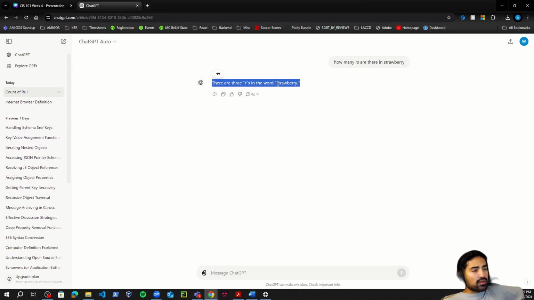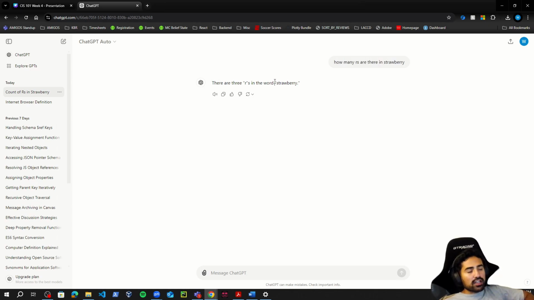Oh, I got it right this time. Previously it was saying two R's in strawberry. But yeah, I find that when I'm using ChatGPT, I was hoping it was going to say two R's. They must have fixed it recently. They do constantly update the model. But I was hoping to show you an example of where it gets things wrong.